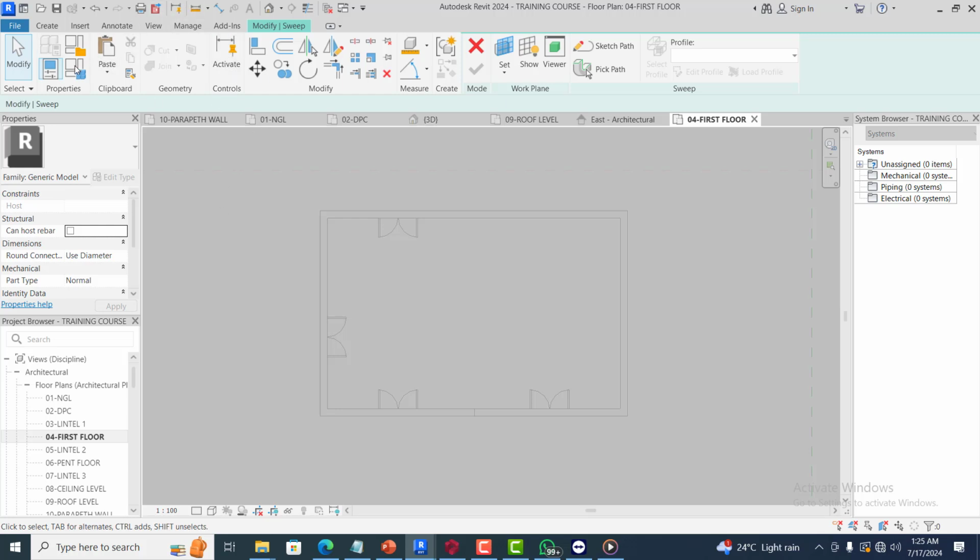Those other model in place generic models, I'm going to be showing you how to use some of them as we progress, but in this case we are just going to be using the sweep.